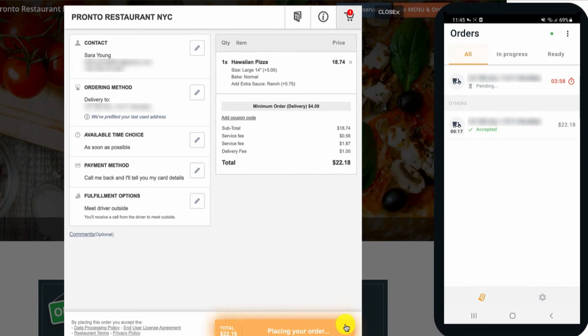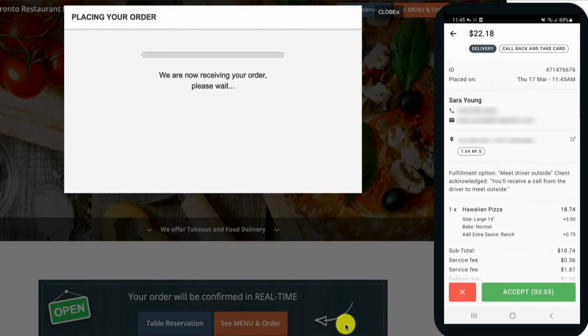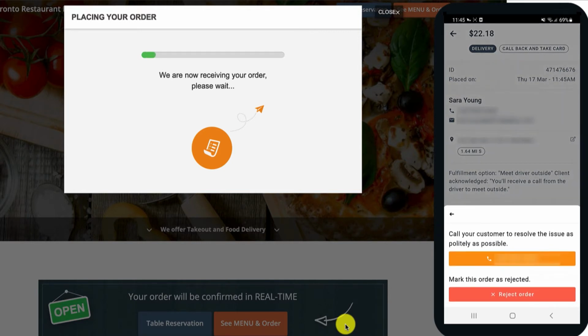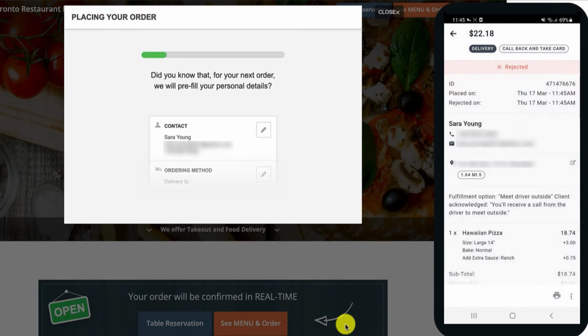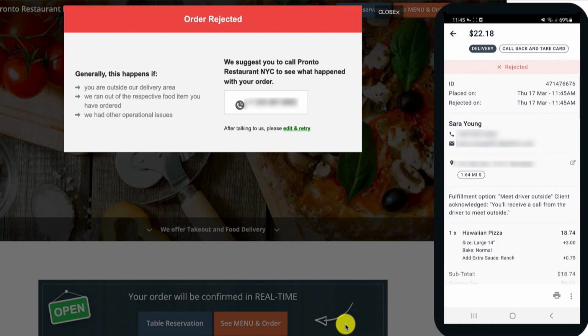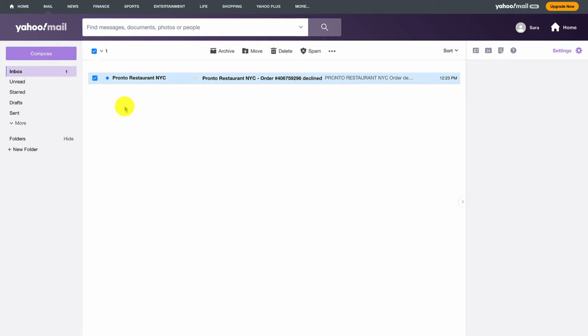When rejecting an online food order, restaurant owners can either call the customer back to explain why their order is being rejected, or they can press the Reject Order button. The food clients will see a pop-up message containing the possible reasons why the order was rejected. They will have an option to edit and retry placing their order again. They will also receive a similar email.